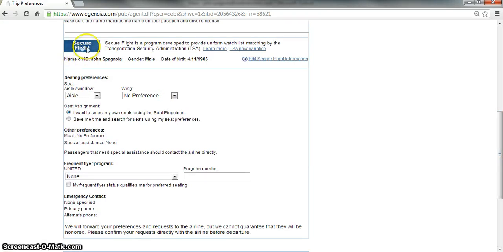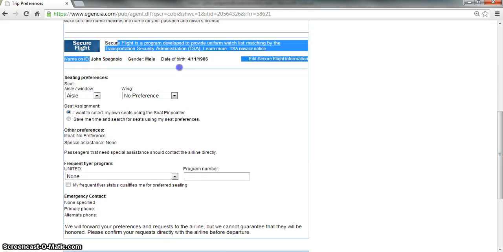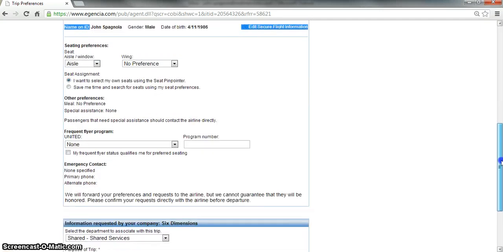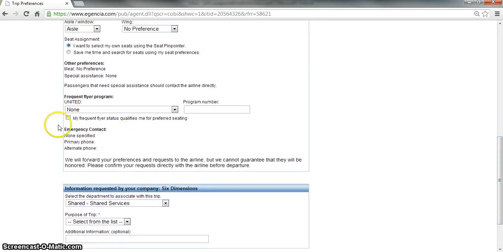Here you can see the TSA secure flight information. So this is where it's nice. I've put that in my profile, so it automatically populates. I don't need to re-enter it. That would be the same for down here if I had United Flyer rewards points.